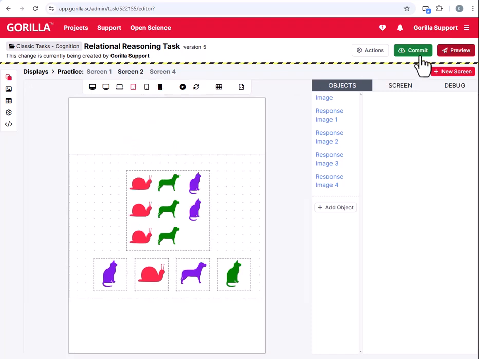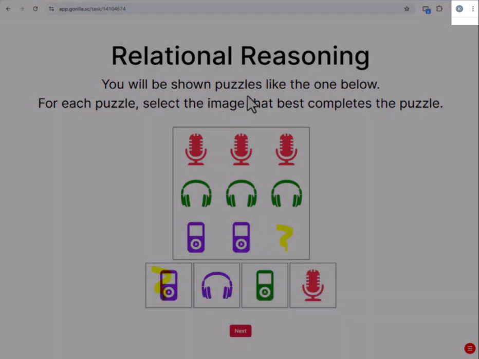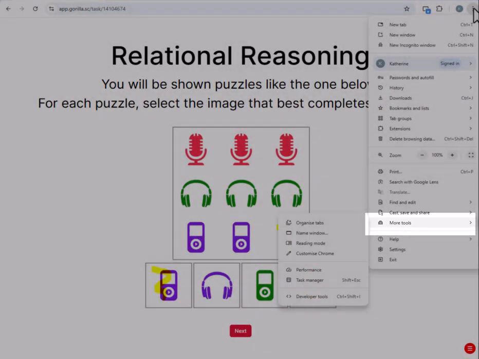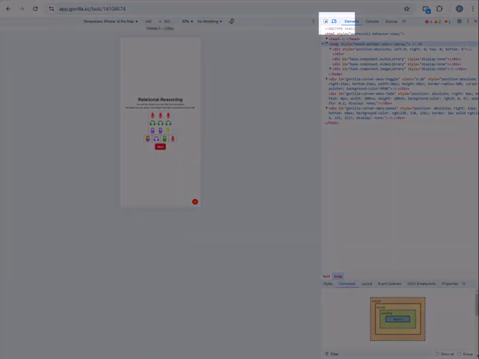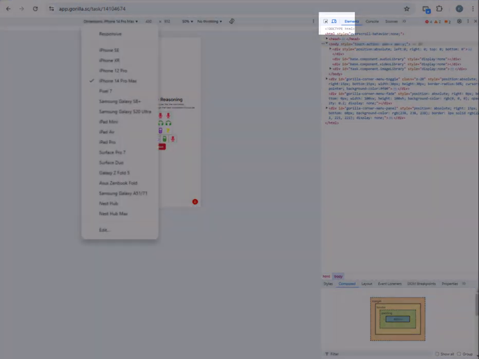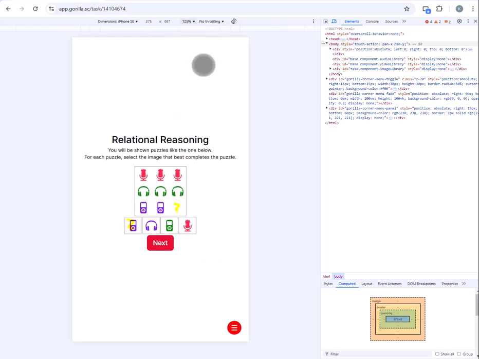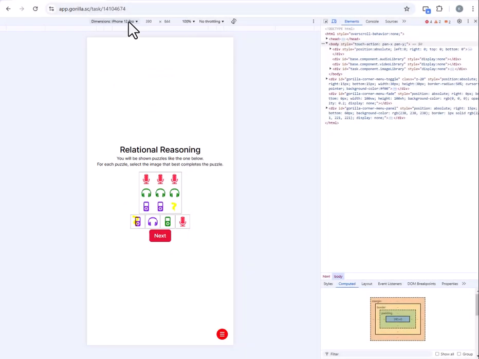If you wish to do more thorough testing on a specific device type, you can access Browser Device Preview by going to the menu in the top right corner of your browser, going to More Tools, Developer Tools, and then toggling on the device emulation in the top right panel of your Developer Tool window. You will then see a device preview panel for your browser and drop-down menu with many different device types that you can click through and test your layout on.